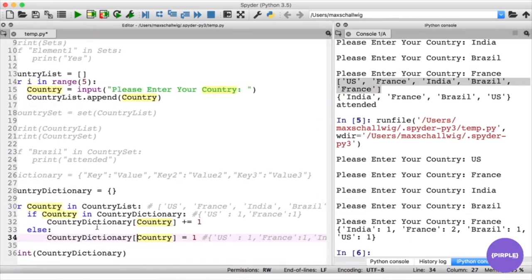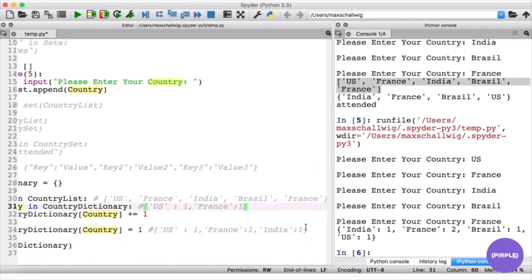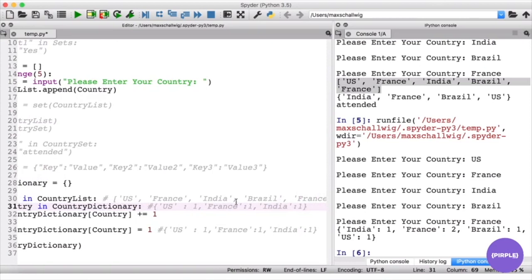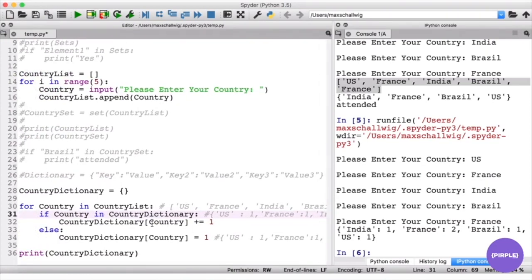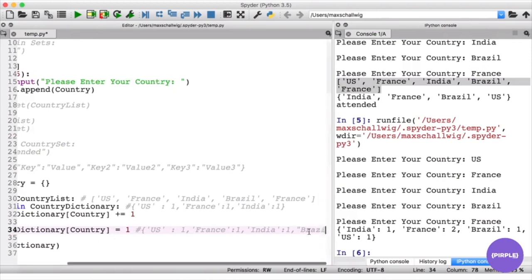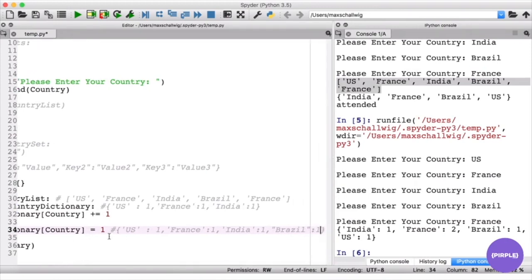And so now country takes on the value Brazil, and now we check if Brazil is in here. Our values are US, France, and India, but Brazil is not in there. So we go into the else clause, and we just create Brazil. So Brazil gets created in here too, and the computer does all this for us, and it also gives it the value 1, because that's what we assigned this value here.